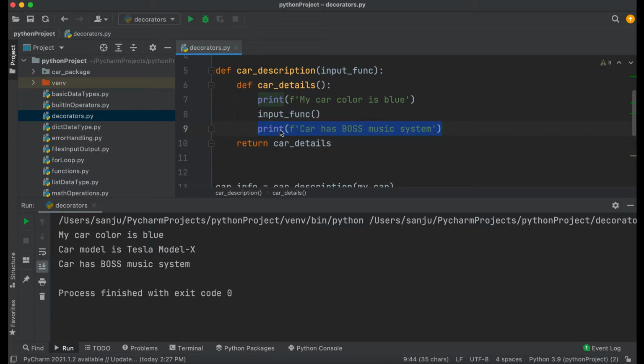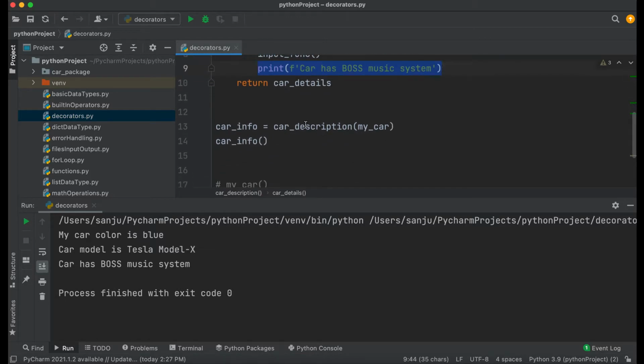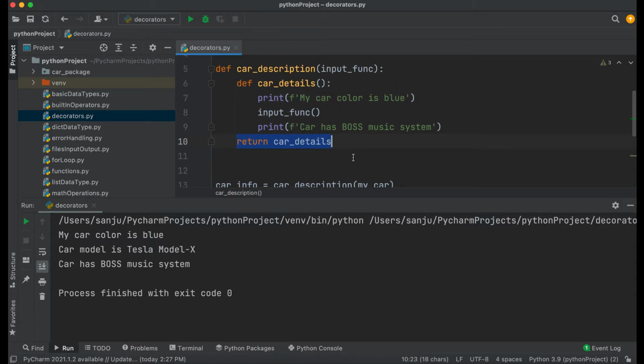And this whole thing, you are just returning the output from this car description, that is your decorator function, and you are getting that into another variable. But this car description, if you see here, is not returning just a value. It's returning the function, because you created this car details as a function here.